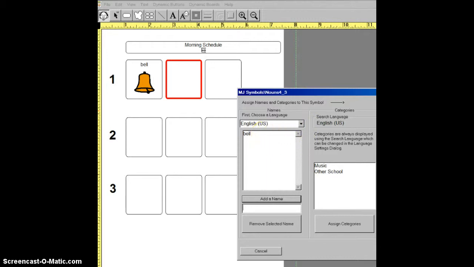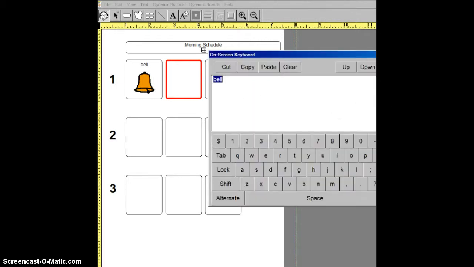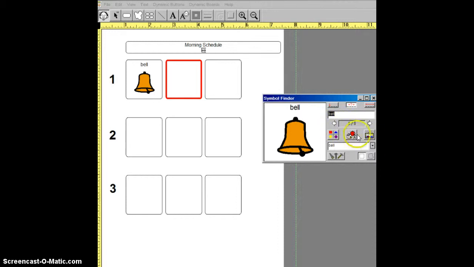the title of the icon that you choose. You can change the title. It's a bell, but I could put school bell if I wanted to. And I'm going to add that, and I'm going to call it a school bell. Okay. And now it is also a school bell.